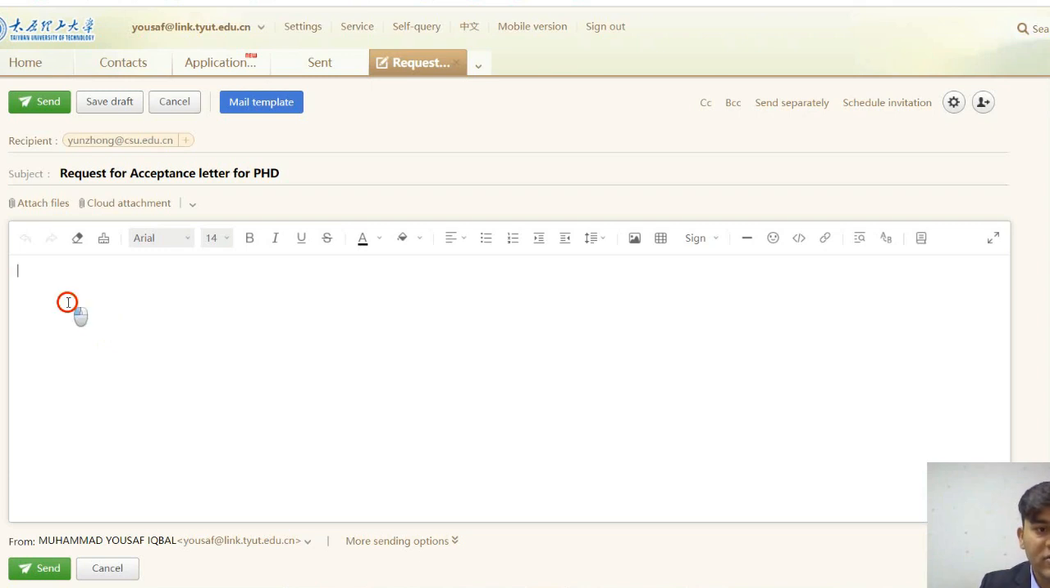And in the cover letter you should write something about yourself, where you are from, and a little bit about your research, and just short, not too long. So in the cover letter you should write these things. Then you should send the email, and then definitely you will get the acceptance letter.